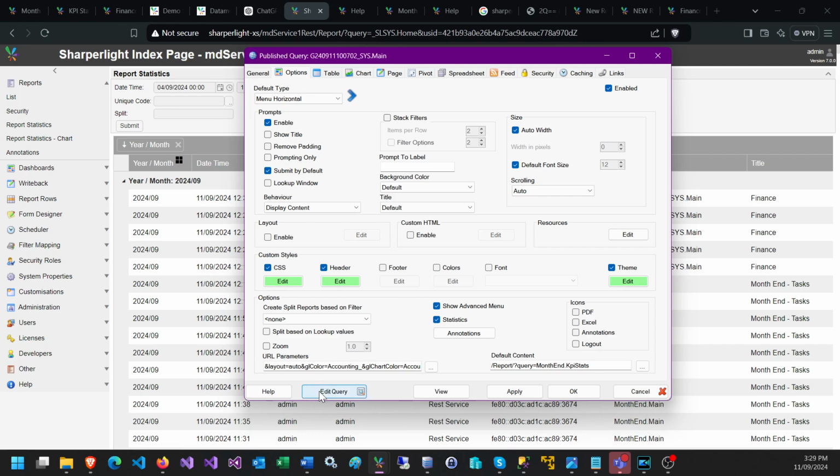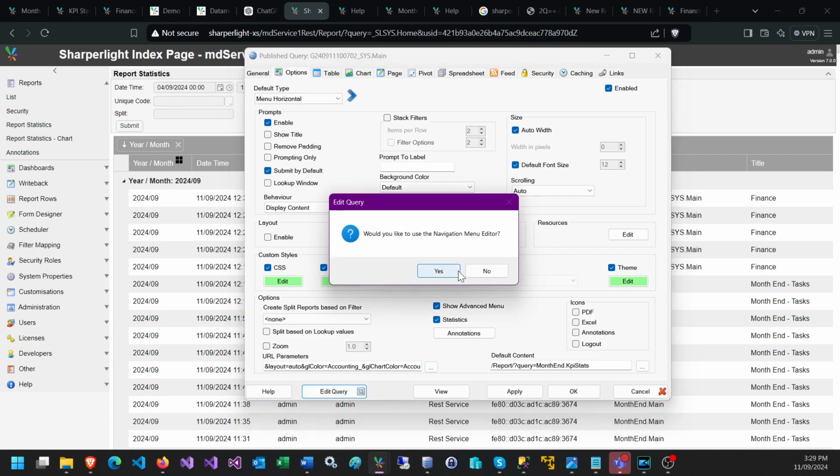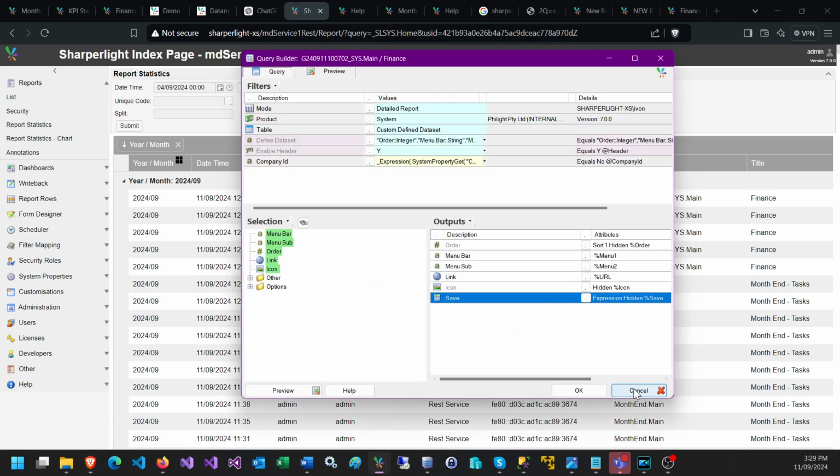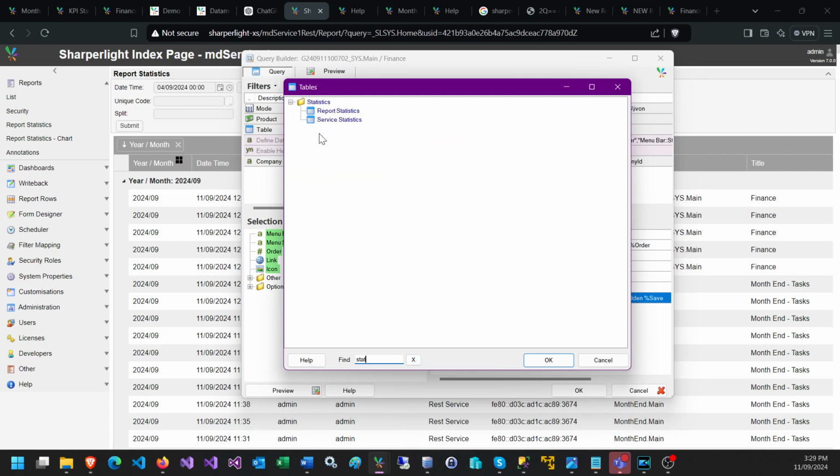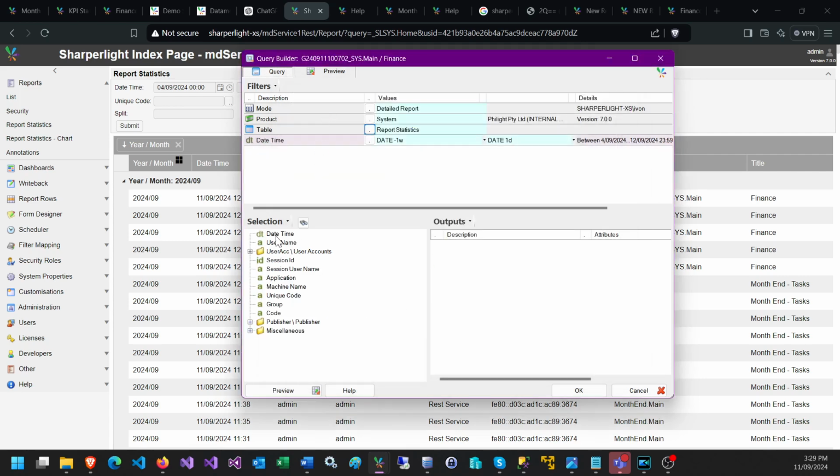If you were to create a report on system and go to the tables, and do a search for statistics, there's the table in case you want to produce your own report on who's accessing those menus.